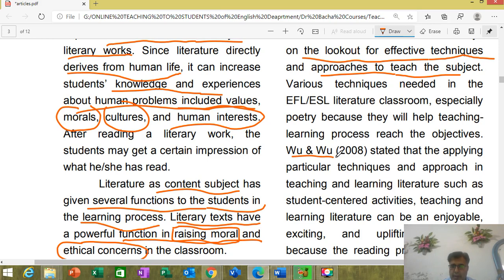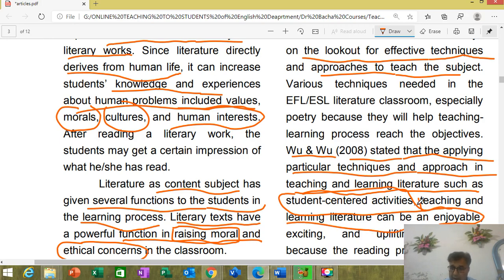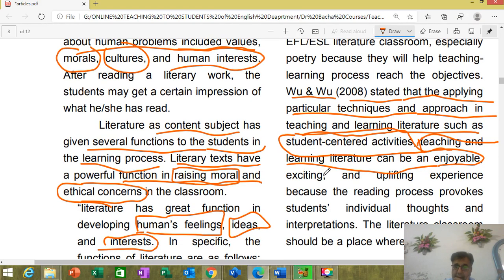Wu is a writer, most probably from China or Indonesia, who says that applying particular techniques and approaches in teaching and learning literature, such as student-centered activities. All right, I'm going to explain the student-centered activities. Teaching literature can be an enjoyable, exciting, uplifting experience, because the reading process provokes students' individual thoughts and interpretations. Basically, this author stated that applying particular techniques and approaches in teaching and learning literature, such as student-centered activity.